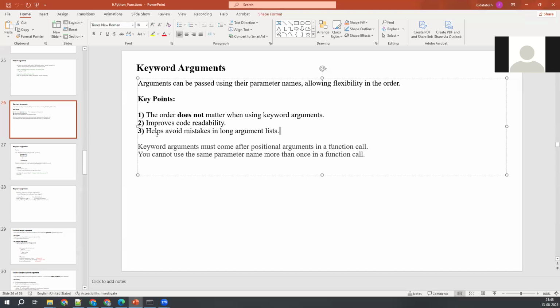Exactly. This is the problem we face in real time. In a function, based on your requirement, you may use 20 parameters in a function definition. I told you, in one of my real-time functions, I was using almost 20 to 25 parameters. If you don't use this keyword argument approach, you won't understand which argument you're passing to which parameter. You'll get a lot of confusion. To avoid that confusion, this is the best approach I can say.